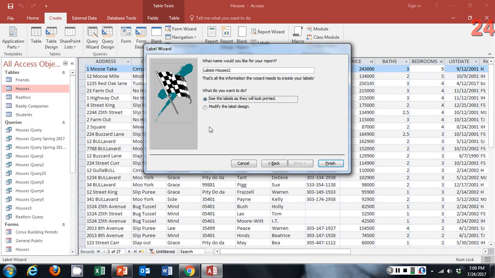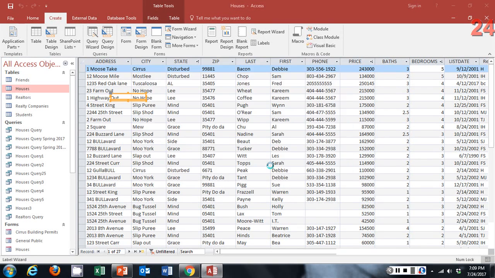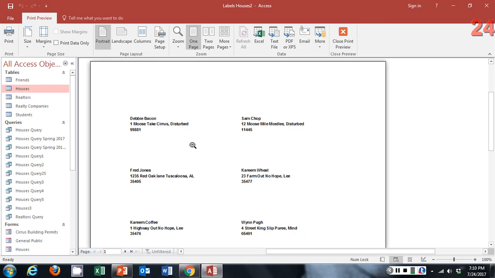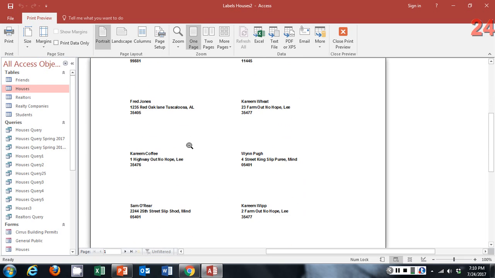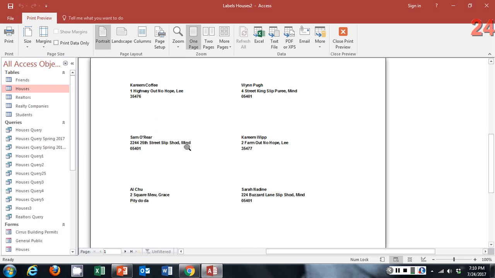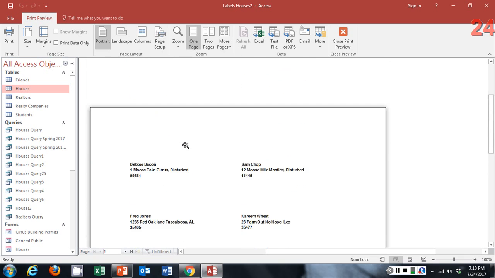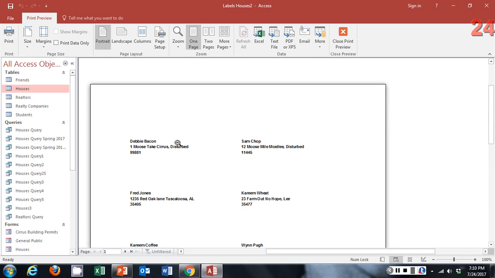Going to click next. What name would we like for our report? We're going to stick with label houses 2. See the labels as they will look printed. Alright, so we're going to click finish, and this is what our labels would look like. Debbie Bacon, there's her information. Mailing address, Sam Chop, there's his. So you can see this is what our labels are going to look like, and it'll print out on labels that you can peel off and stick to an envelope.